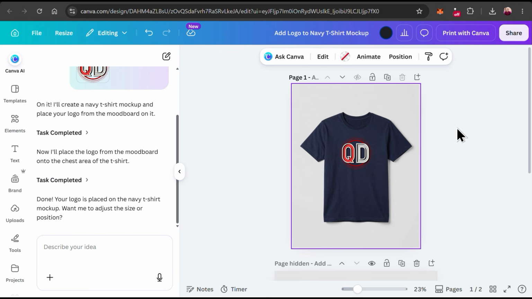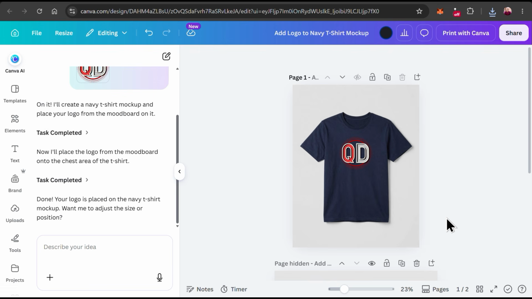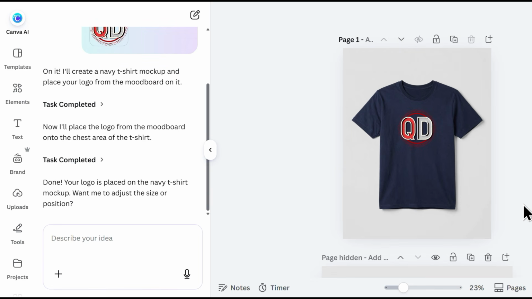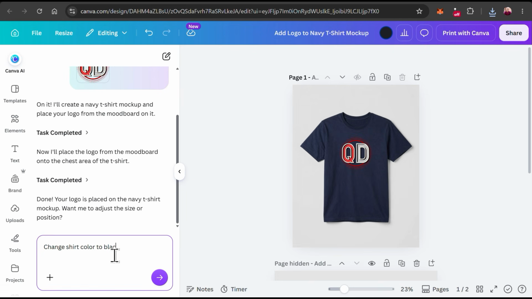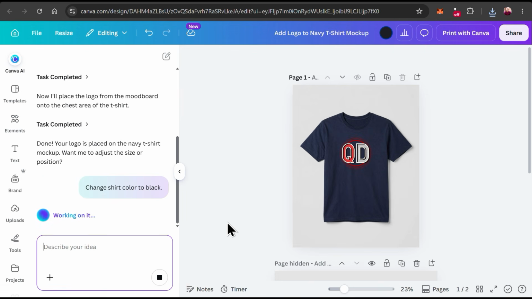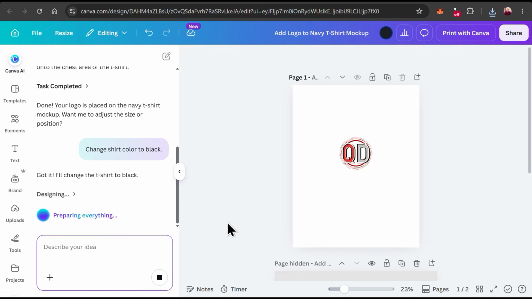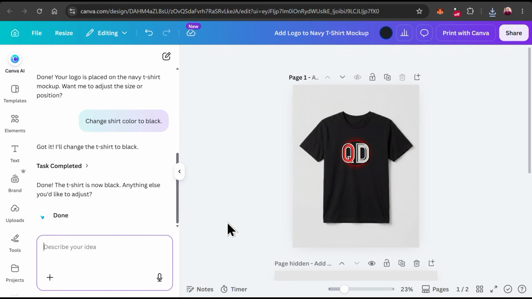But with Canva AI, not only can we create using text prompts, but we can also edit and refine our designs with prompts as well. For instance, let's go over to the Canva AI panel on the left-hand side. And in the prompt field, let's ask AI to turn the t-shirt color to black. I can then click the submit button, and let's see if AI can handle the task. And after a few moments, my t-shirt color has been updated.